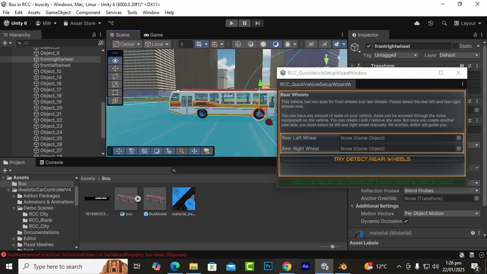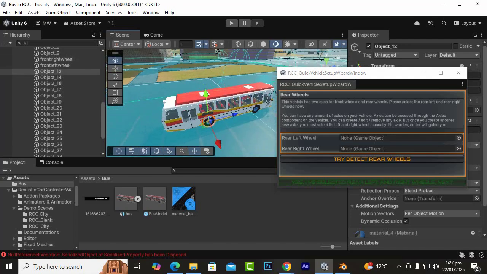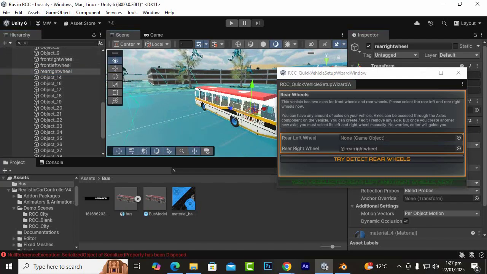And now for the rear wheels. So this is the rear right wheel. This is the left wheel.